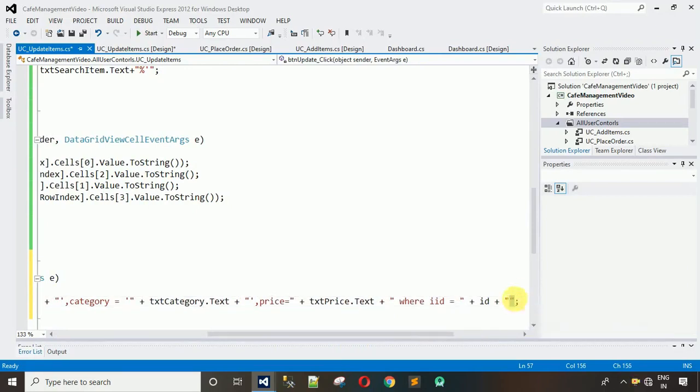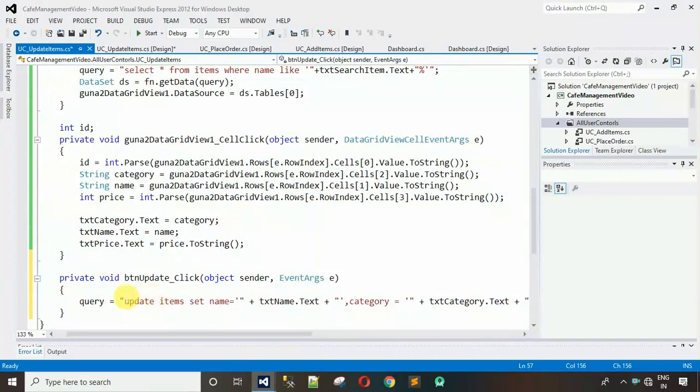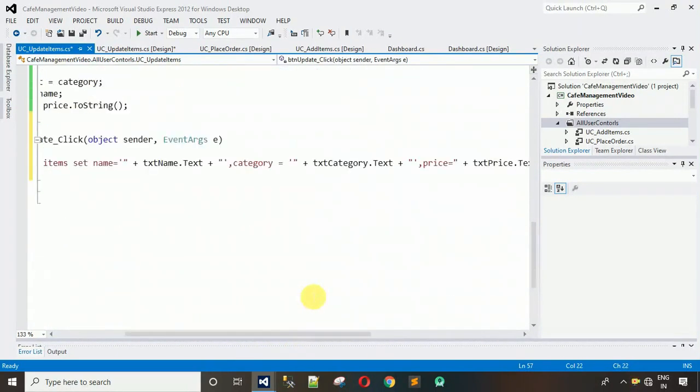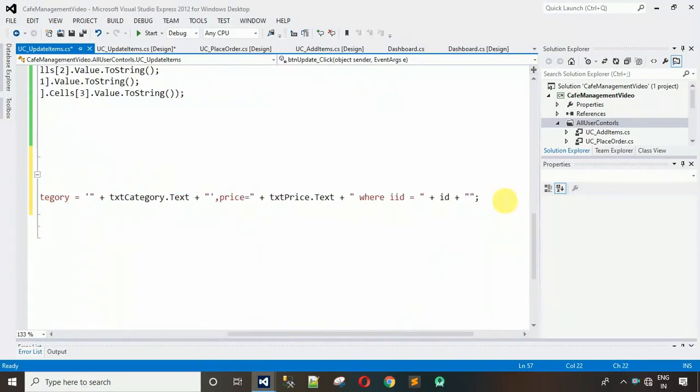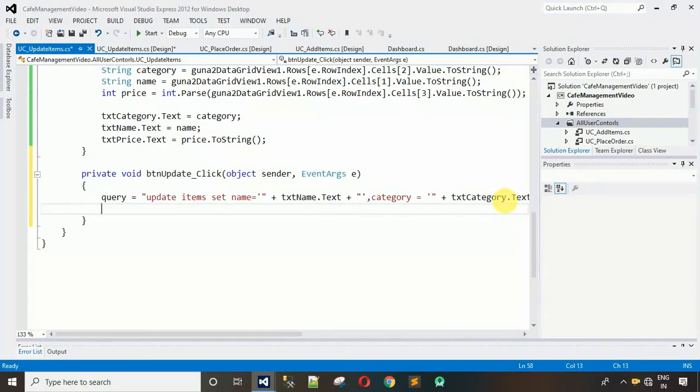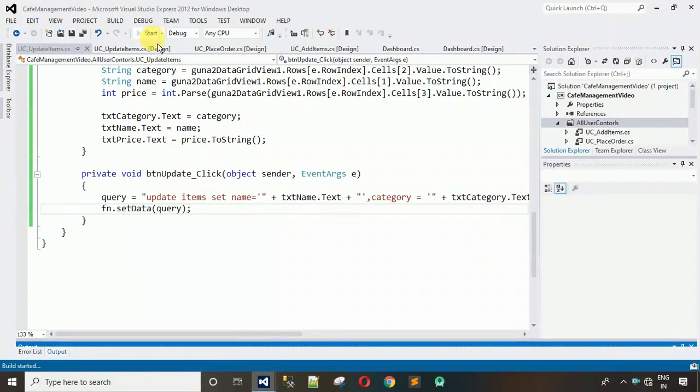So why I have put this double quotes? Because we have opened this over here. Yeah, I hope you understand. After this, we have to just fire this query on the database. So we have to just write fn dot set data and query. That's it. After this, let me check if this works or not. Let's start this.